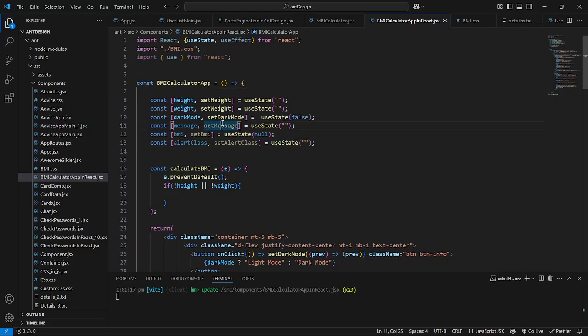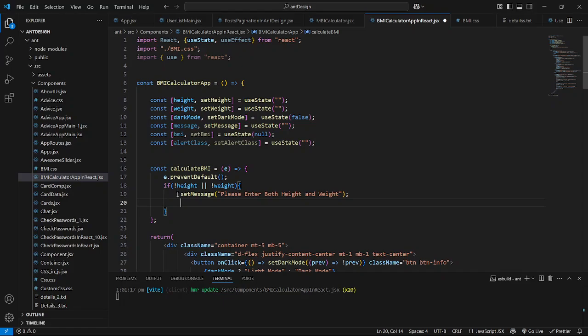So copy this setMessage state updater and paste it here, and now we will say here please enter both height and weight. This is it. And now we will reset this BMI value because we don't have anything to show the user, so we will set this BMI value again with null.